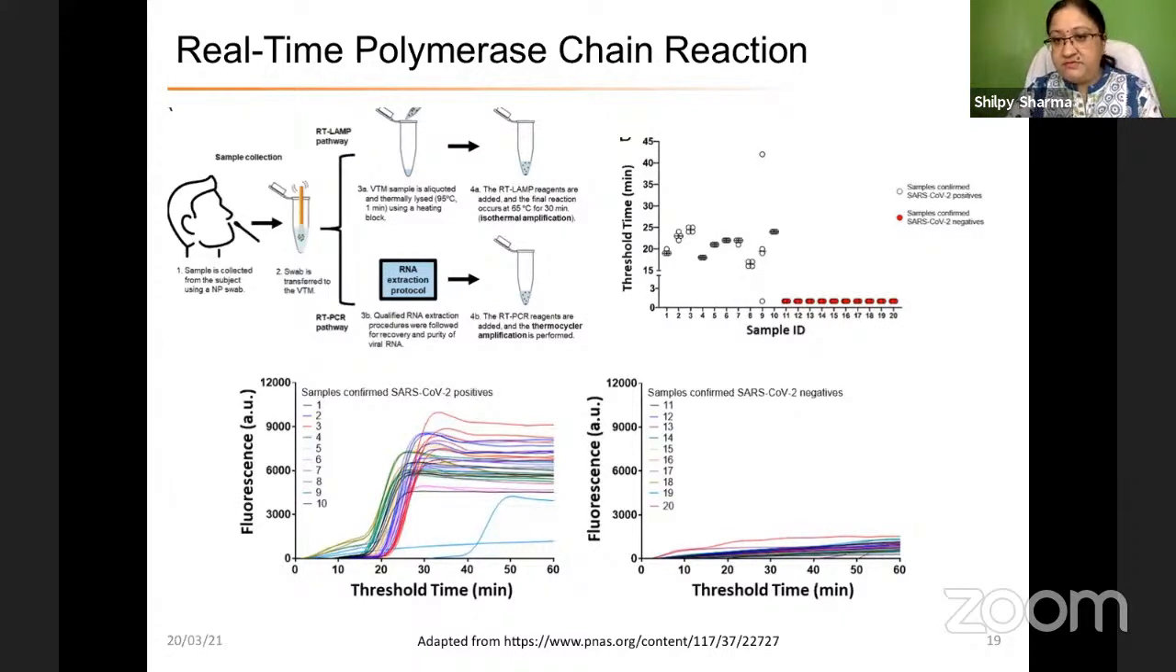These are the samples which are tested for SARS-CoV-2, and these are my negative samples which did not have SARS-CoV-2 infection, versus these are my positive samples which were infected with SARS-CoV-2. So you can see their amplification curves also, and you will see that they were positive. Different CT values are there.